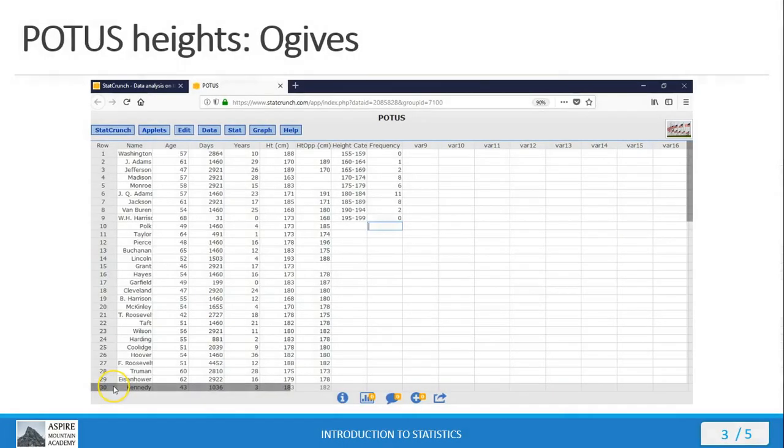Now, if you saw the convoluted process for making frequency polygons in StatCrunch, you can guess what's coming. The process for making ogives in StatCrunch is about the same because an ogive is just simply a frequency polygon for a cumulative frequency distribution. So let's watch how to make an ogive for the heights of elected U.S. presidents using the POTUS data file in our StatCrunch group.